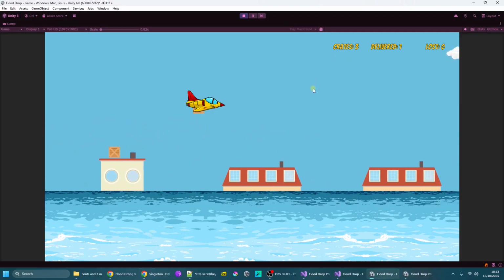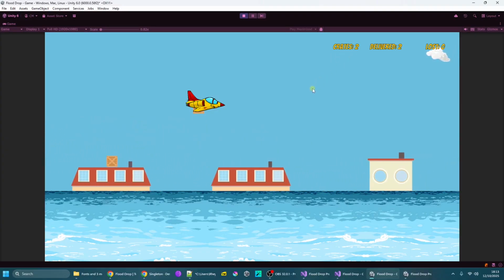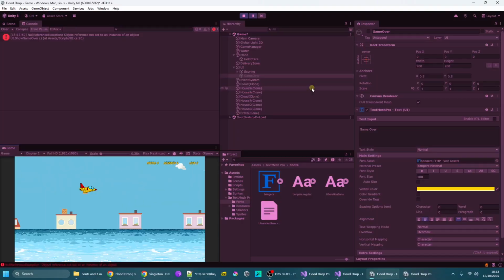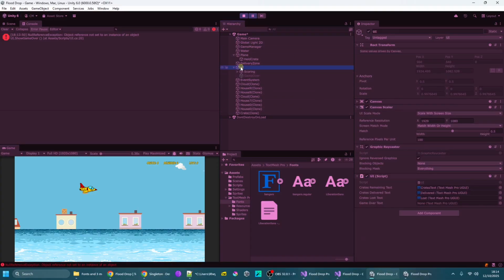There's a little bug there. You should be able to figure out what that is. Oh, did it stay on? There we go. Object reference not set to an instance of an object. What have I done? I have forgotten to set something. I have a feeling I know what it is. Yeah, I never actually set that game over text. So here it is. I didn't drag it in.